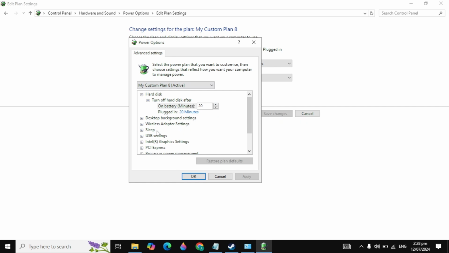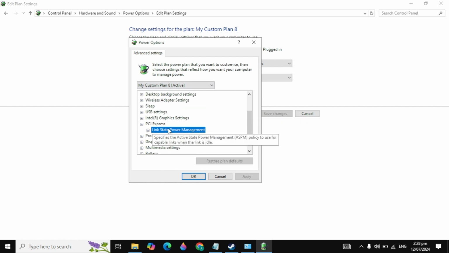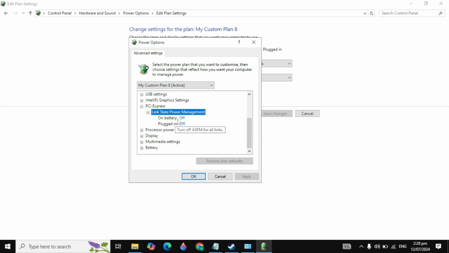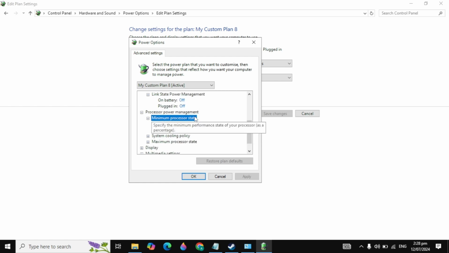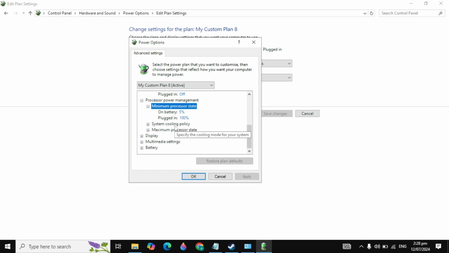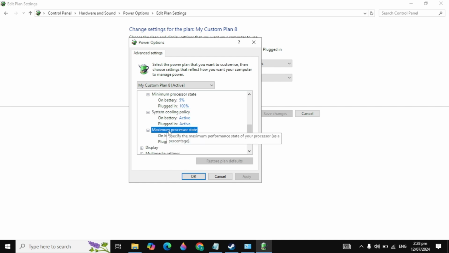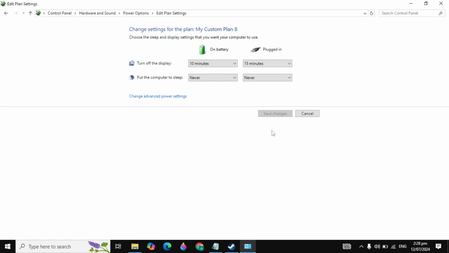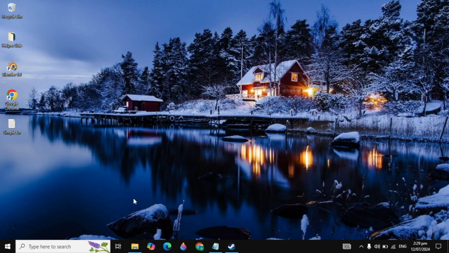Now here you just have to look for PCI Express. Double click on that, double click on link state power management and make sure these two settings are off. After that look for processor power management and double click on minimum processor state, and you can set on battery to 5% and plugged in to 100%, and the system cooling policy is always active, and the maximum processor state is 100%. Then click on apply and OK to save the changes.